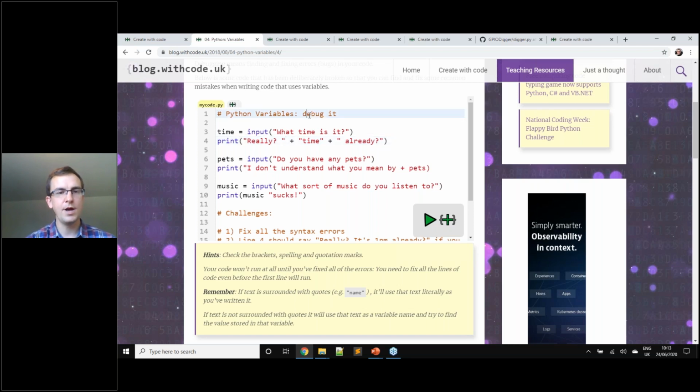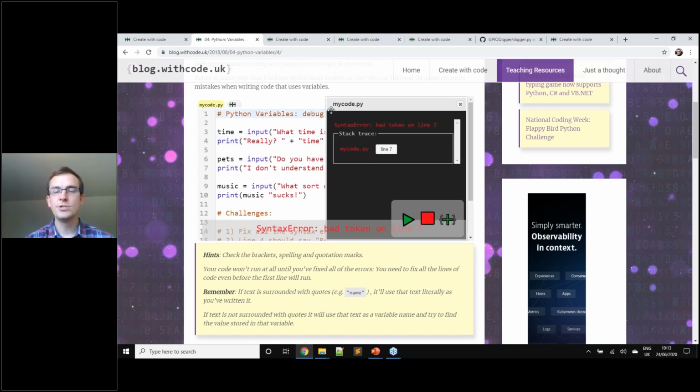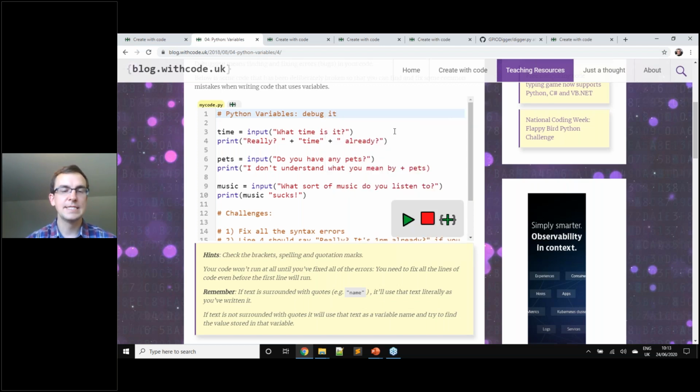So the debug it ones are recognizing that students just get terrified when they make mistakes. I don't know who comes up with the language of error messages, and it is accurate, but it's not very helpful. So I wanted a way to get students to build up their confidence, to understand it and build up experience debugging it. So I always say the best thing about an error message is you get the line number, and the line number isn't necessarily where the error is, but it's always on that line or just above it. So let's have a look at line 7. What did it say? Bad token on line 7. So common mistakes. We've missed a quotation mark, and then the tests run.